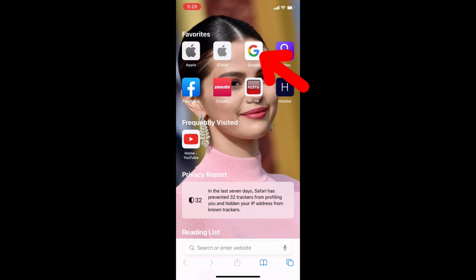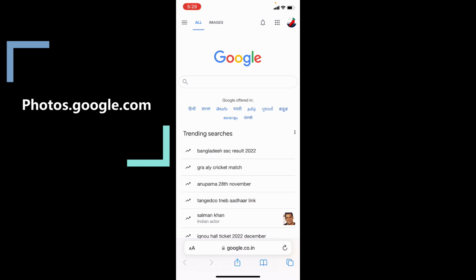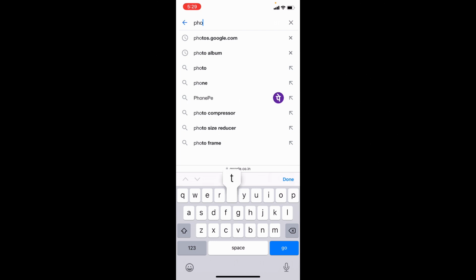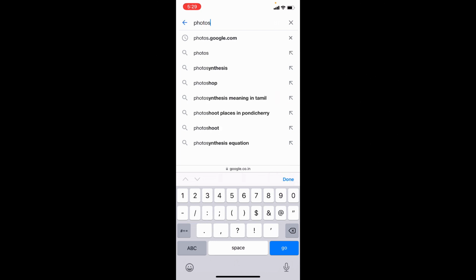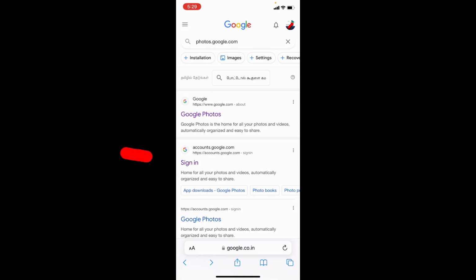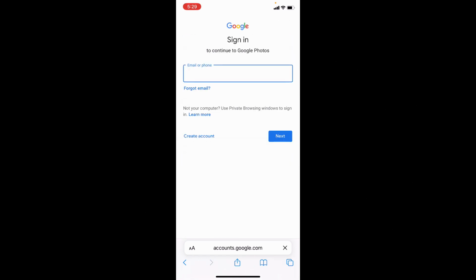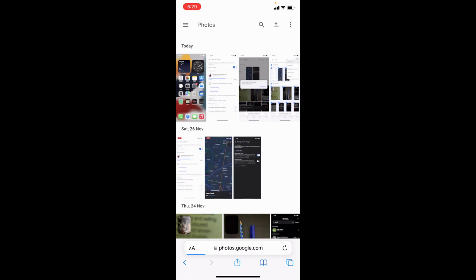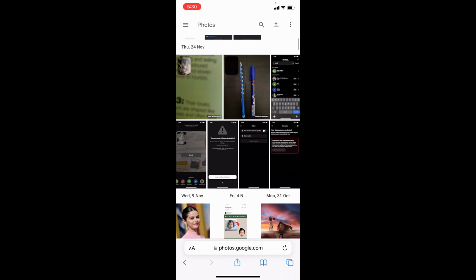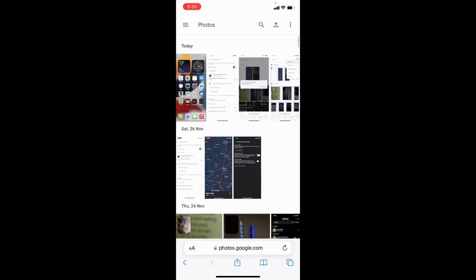Then open Google. Then type photos.google.com. Now open this link. If it asks you to sign in, just sign in with the same Gmail account where the backup has been done. Yeah, here you can see all your backed up photos and videos.